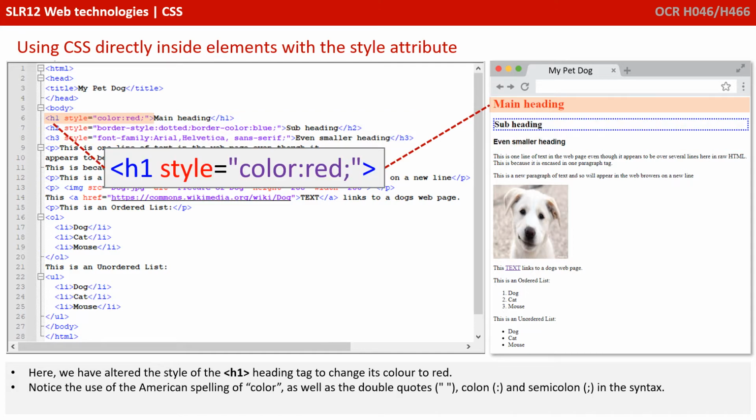Here we've altered the style of the H1 tag, therefore changing its colour to red. Now notice carefully here the American spelling of colour, as well as the use of the double quotes, the colon, and also the semicolon in the syntax. All of this is really important.